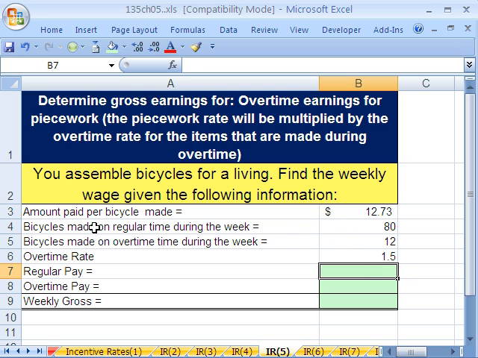So for example, we have amount paid per bicycle is $12.73. Bicycles made on the regular time during the week. There it is. Oh, but bicycles, the number of bicycles made on overtime during the week, 12 of them. So we're actually going to have two calculations.